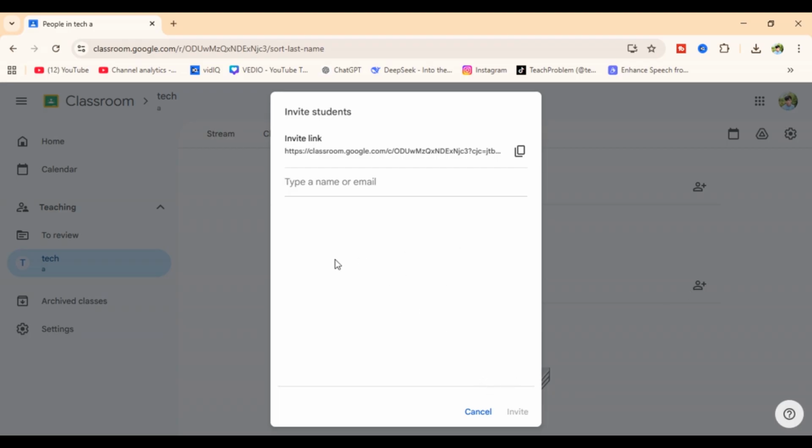Finally, you can start posting assignments, announcements, and materials for your students in the Stream or Classwork tabs. That's it. You have successfully set up Google Classroom as a teacher and can now manage your class online.